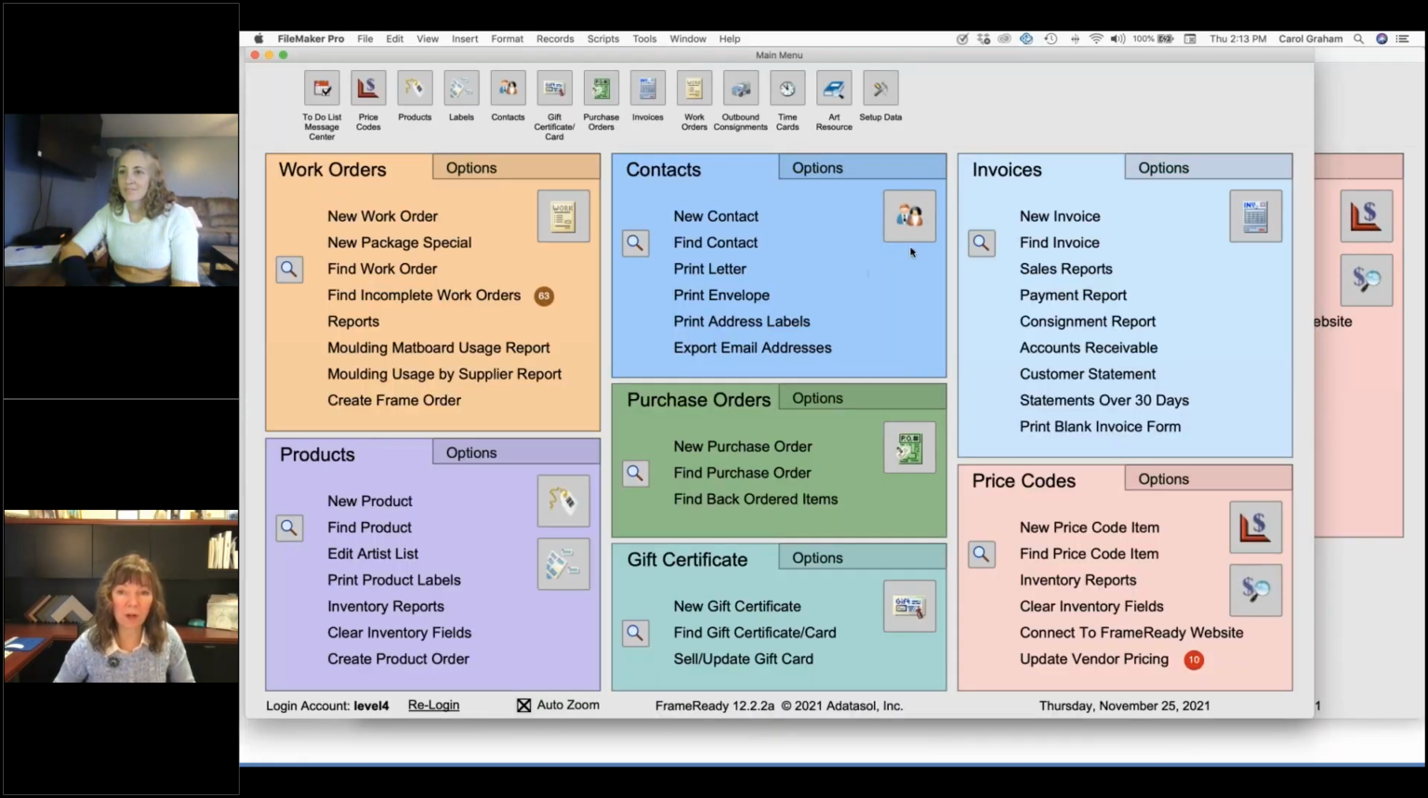The work orders, the contacts, the invoices, those are at the top of the screen because those are the files that you are going to use the most. So they're easily available to you. But you may be looking at all of the other files that are on here thinking that I may not need the products or the gift certificates or the outbound consignments or the art resources or the to-do messages or the time cards, all of the other things that are in here.